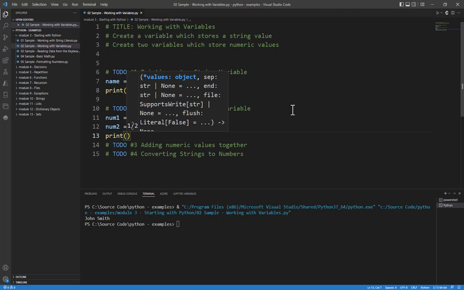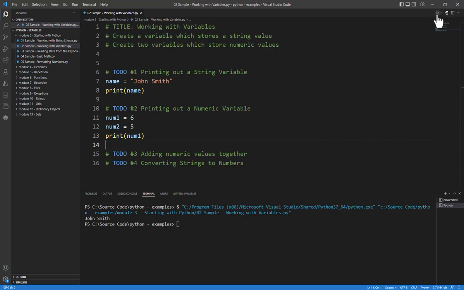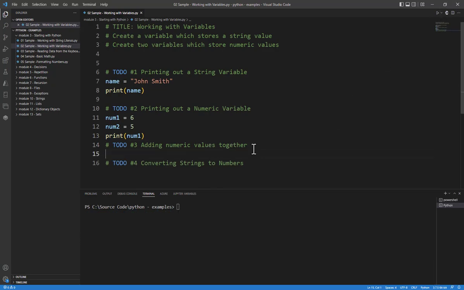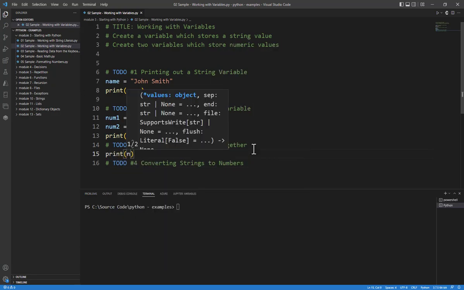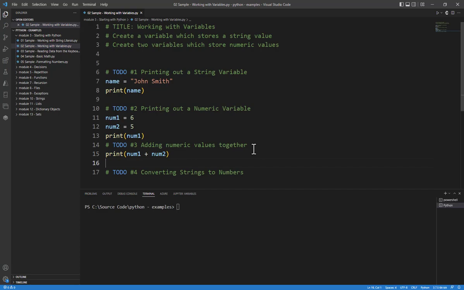To print these out, I'll say print, and then give the variable I want to print out. If I want to add these two values together, such as in my to-do number 3, I simply have to say print num1 plus num2. Because Python knows that we put numbers inside of them, it will add those two values together. And if I run this, you'll see that my third print statement prints out the value of 11. That's because it did the simple math for me. And I could have put other mathematical operations in there, such as minus, multiplication, etc.